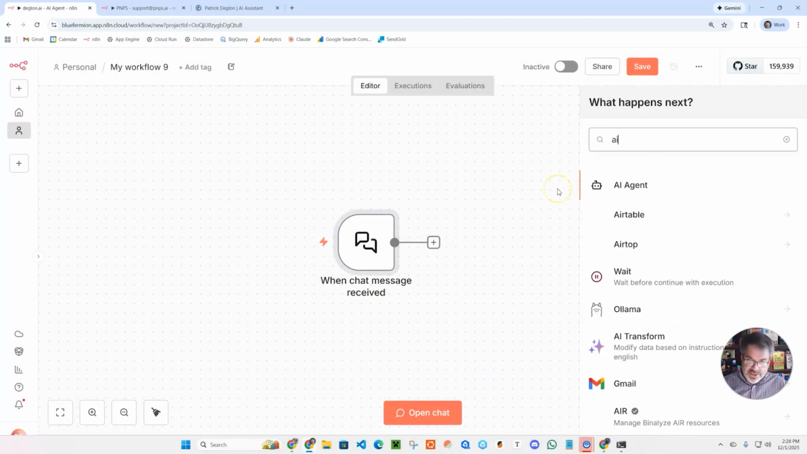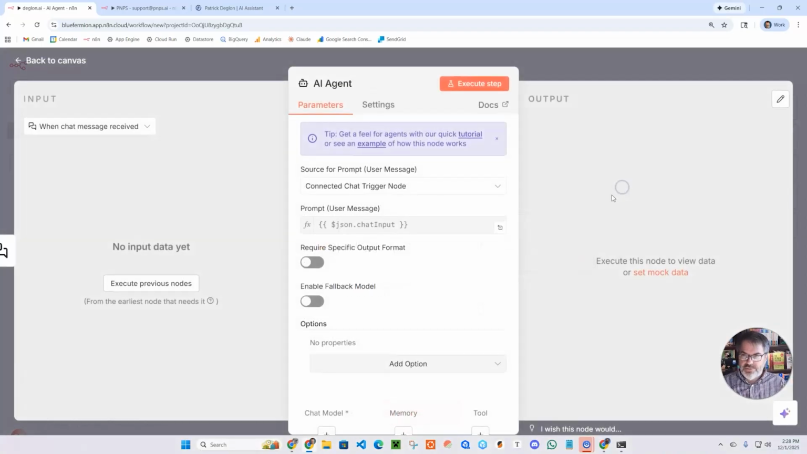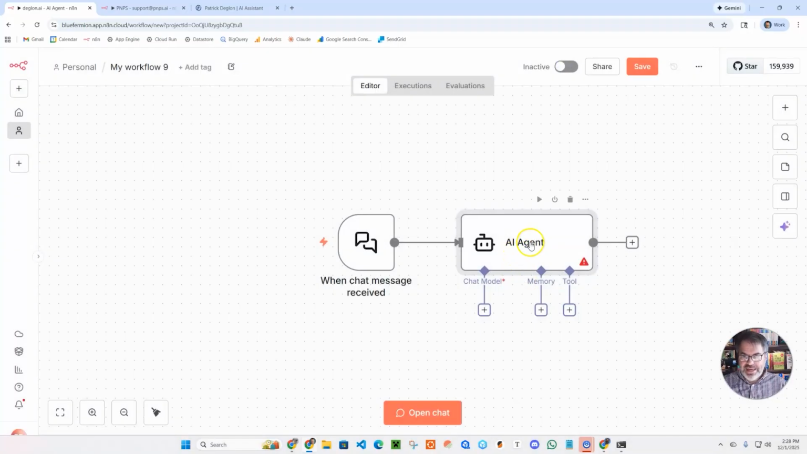You can add an AI agent, and that's one of the most powerful systems that n8n has. But for that AI agent, you need to connect an LLM, right? You can go and find an API key on OpenAI, on Groq, on Claude.